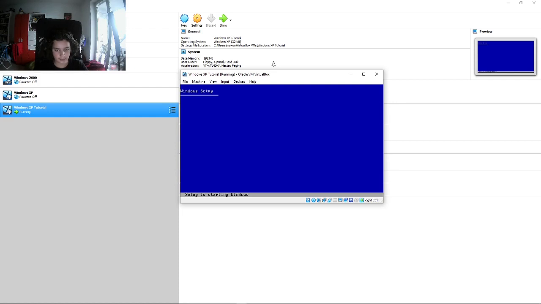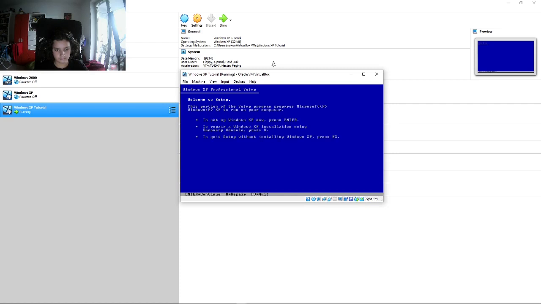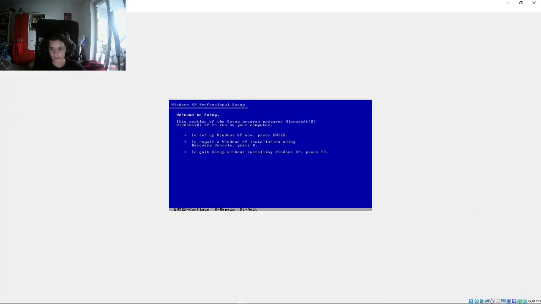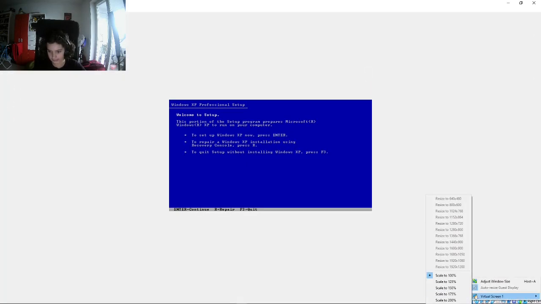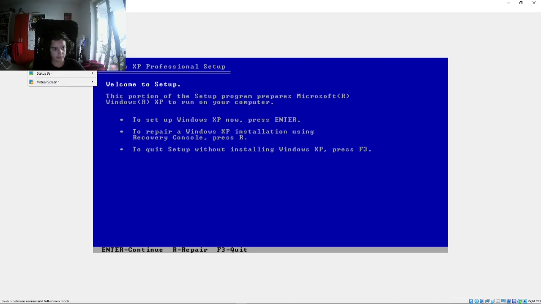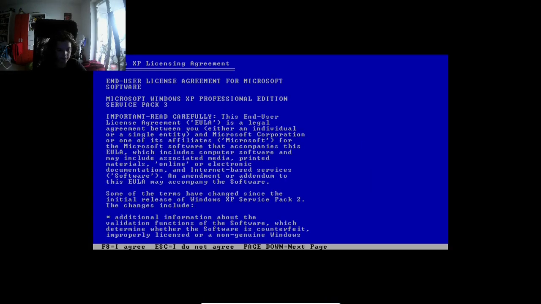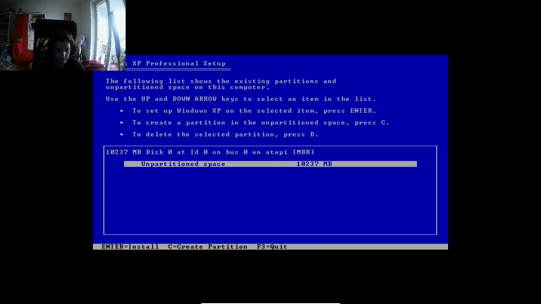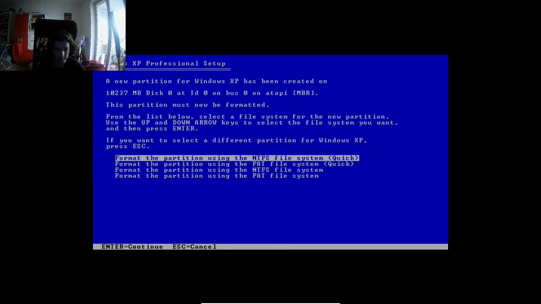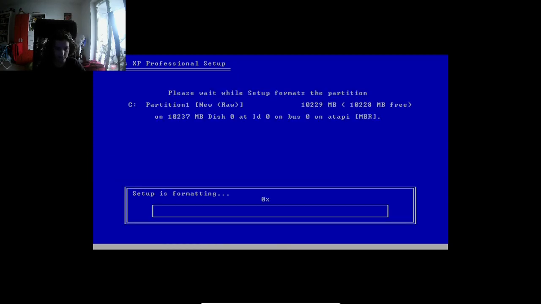Setup is starting Windows. To set up Windows now, press Enter. You can also go full screen mode, View, Full Screen. So yes, Enter, agree, F8, install, NTFS file system quick. So we're waiting now.